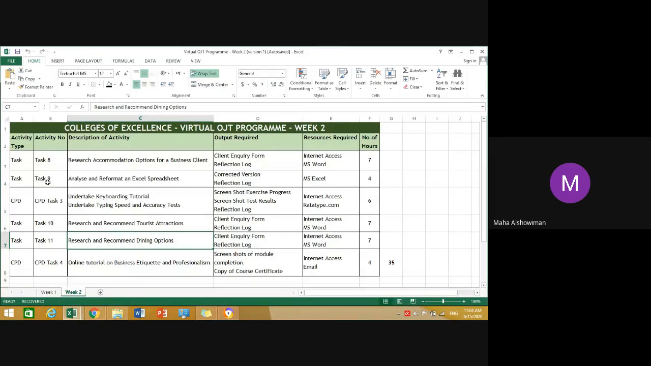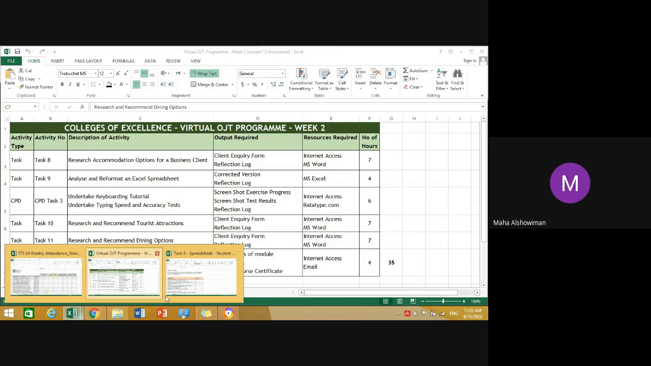Task 9 is talking about how we can improve our skills by using Microsoft Excel. Task 9 is about analyzing and reformatting an Excel spreadsheet. At the end of this task, you have to submit only one file. The recommended time to solve this task is 9 hours only. So how can we solve task 9? Task 9 is about improving our skills by using Microsoft Excel spreadsheets. So we will go direct to task 9.